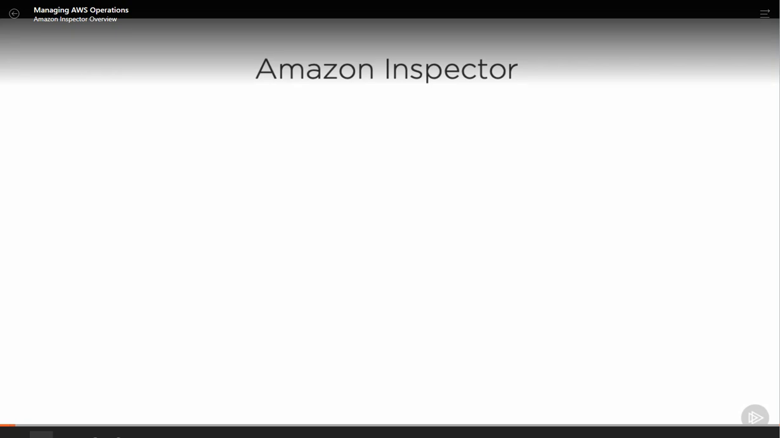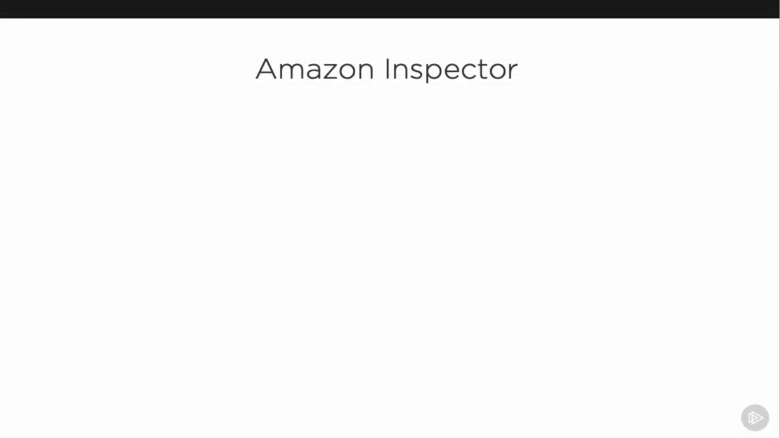Okay, welcome to this clip where we're going to start diving into Amazon Inspector. Now, Amazon Inspector is a tool and service that's offered by AWS to allow us to perform several different functions that help us maintain a strict security posture as well as meet compliance standards and requirements.